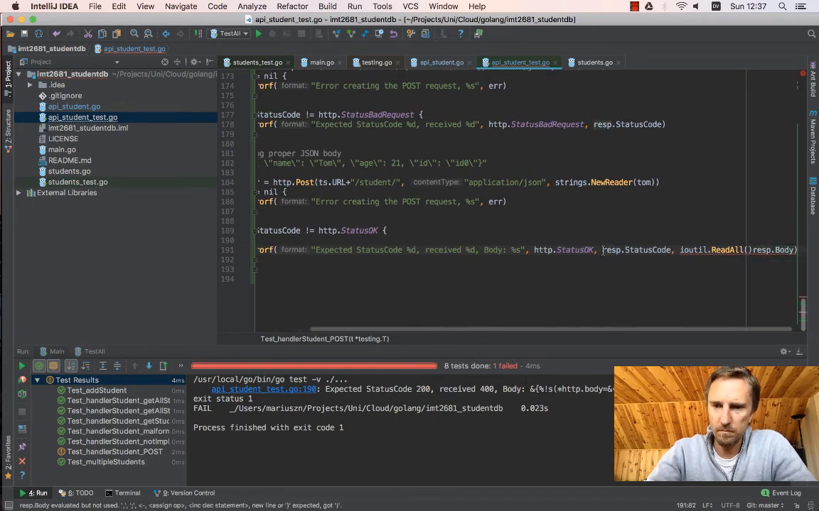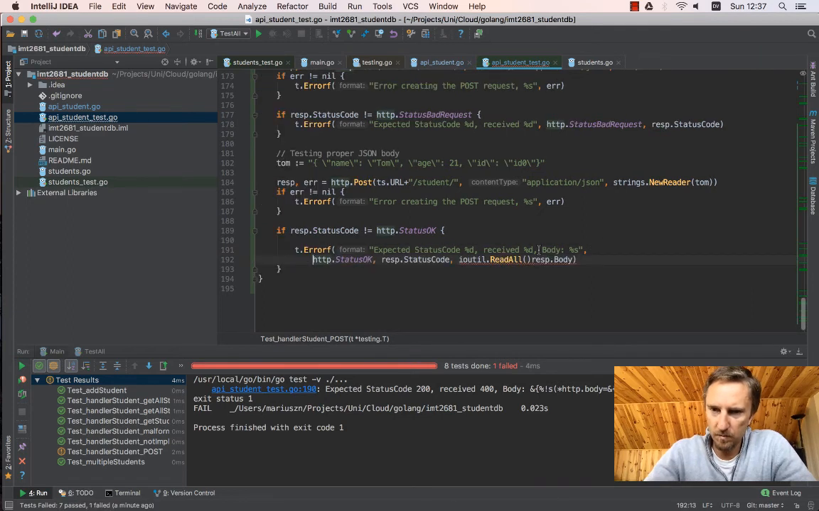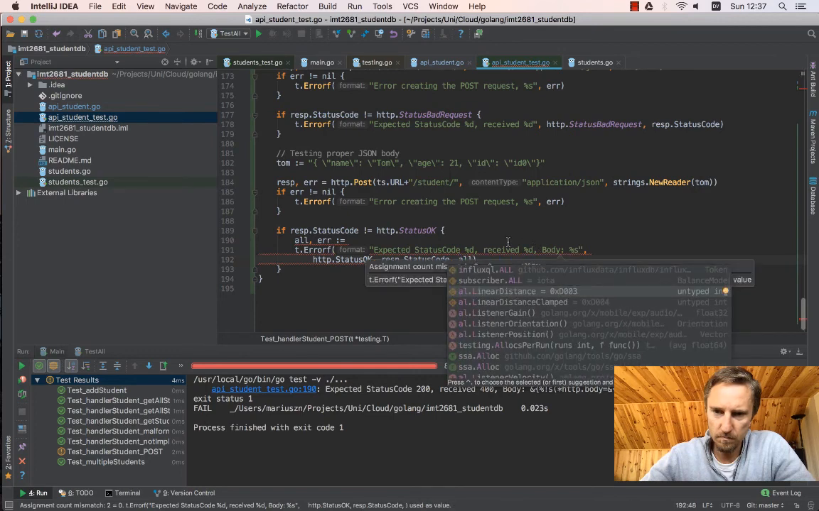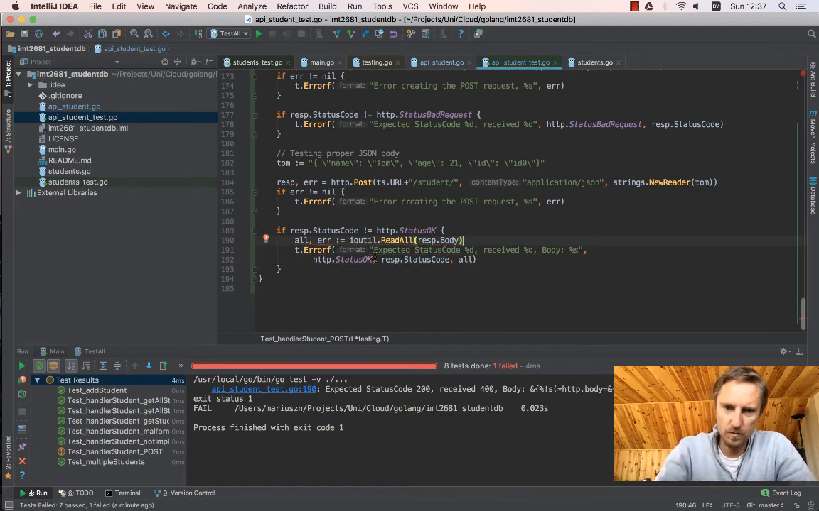Okay, let's break this. So let's use ReadAll on the body. We take this ReadAll, we disregard the error, we will assume we can do this. Okay, let's check.